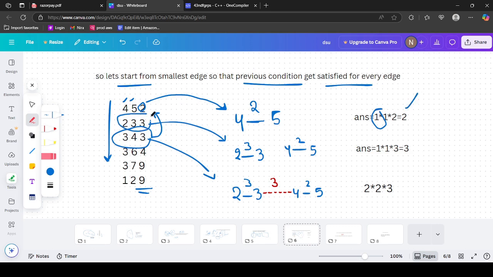And now let's come to 2 3. For adding 2 3, we have 2 components, and now what will be the answer with respect to 3? Similarly, it will be only 3, because there is no node connected with 3 or 2 before, so it will be 3 as well.